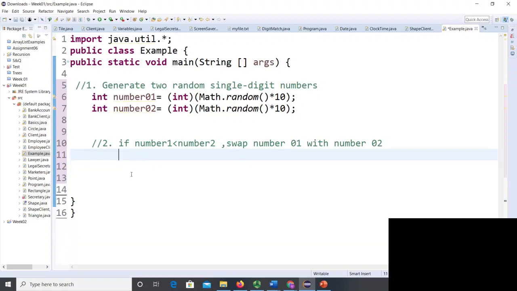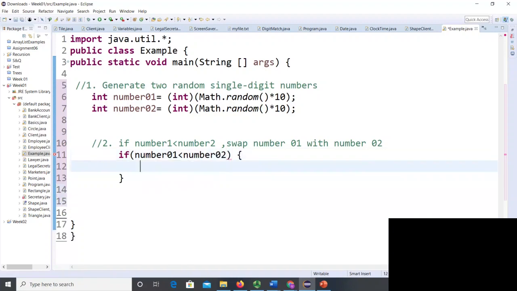We'll use our if condition. If is a condition in Java. We will check if number 1 is less than number 2. Sorry, no space. You have to use the same variable name, and in round brackets you have to write your condition. So this is my condition. If number 1 is less than number 2, then how to swap?